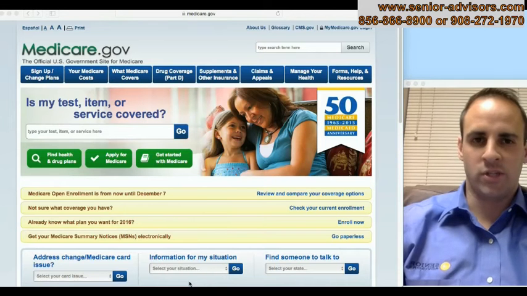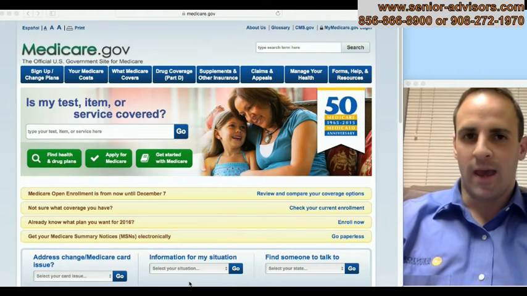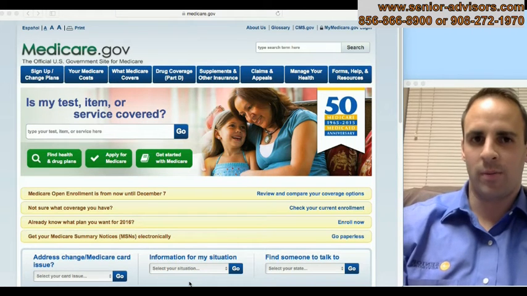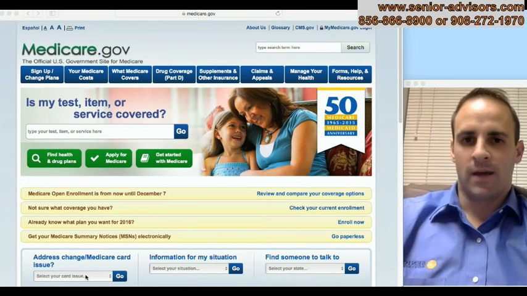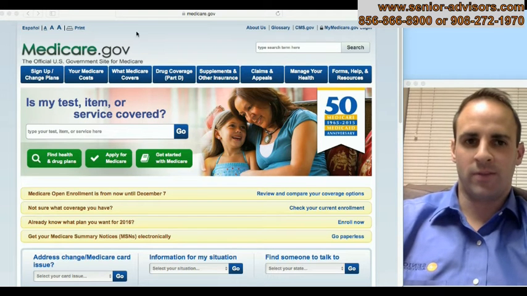2015 and some of the changes coming in 2016. And I wanted to take some time here to walk through a couple of actual examples using Medicare.gov and just go through step by step so you can see how the tool works. And again, if you're going to do it yourself, I hope this helps guide you through the process.